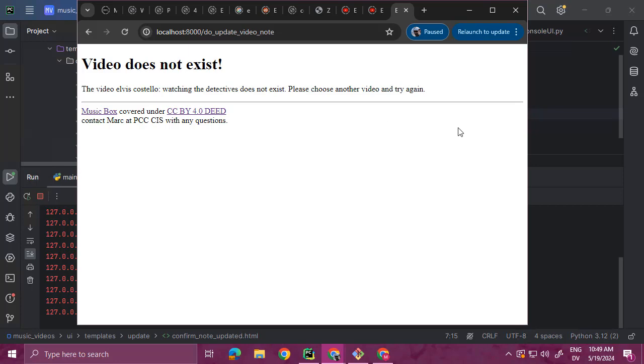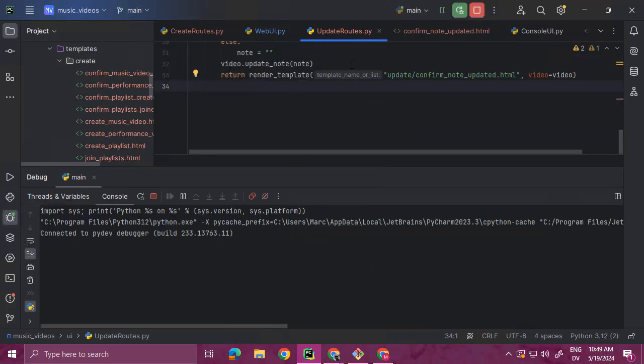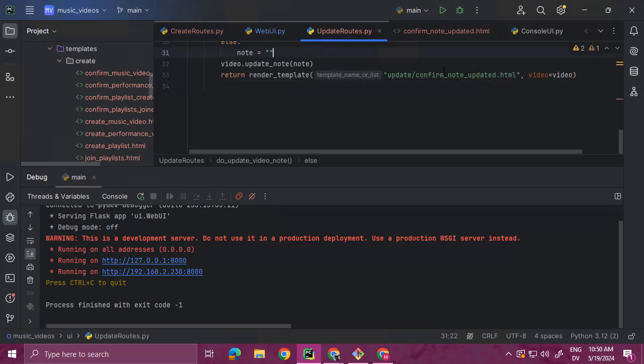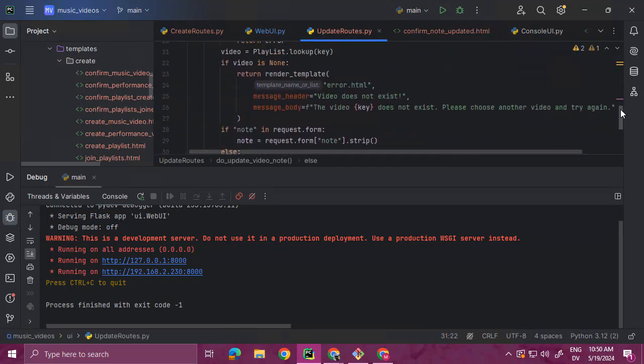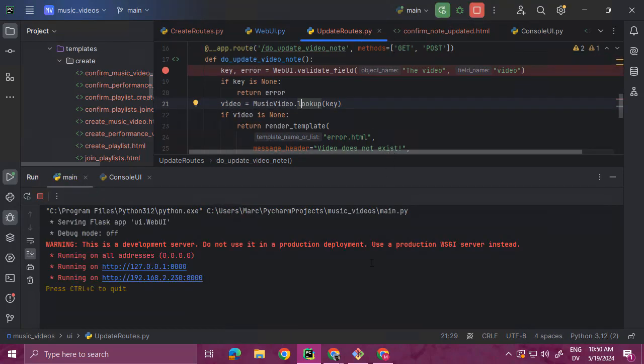So my key lookup didn't work here. So let me go ahead and put a breakpoint, and then I'm going to step through the code and see what it does here. So I think this, playlist.lookup, there it was. Go back to where I just was. Yeah, I'm calling playlist.lookup instead of music video.lookup. That would make a difference.